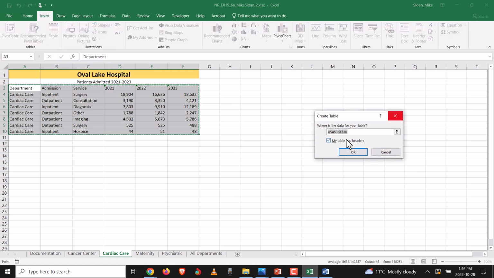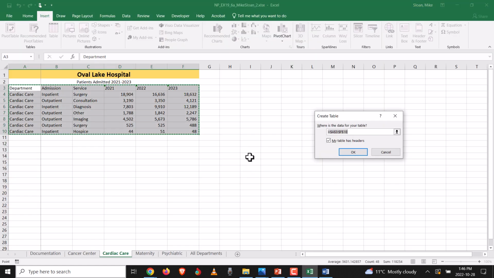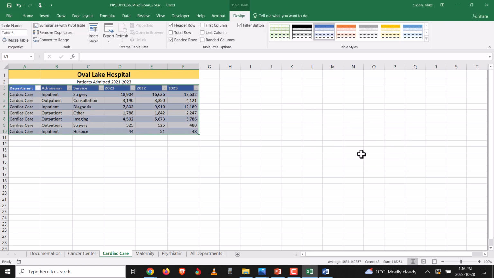And then I check, and I see A3 to F10. And I also notice that there's some headings across the top of the columns, and the checkbox for My Table Has Headers is checked, and you do want that checked. If your table doesn't have headers for some reason, you can make them. You can insert a header row and then make them. That's it. So you don't have to mess with the settings. As long as you highlighted the right cells, you click OK. It gives you all those drop-down arrows where you can sort and filter and do all kinds of stuff.